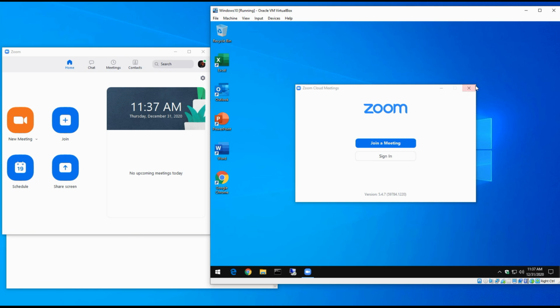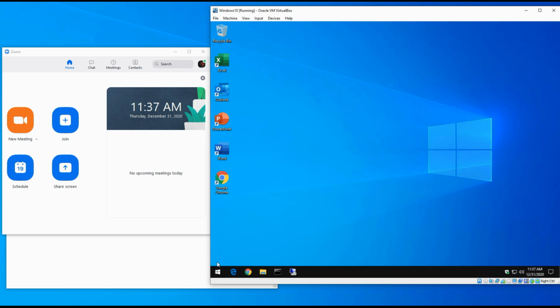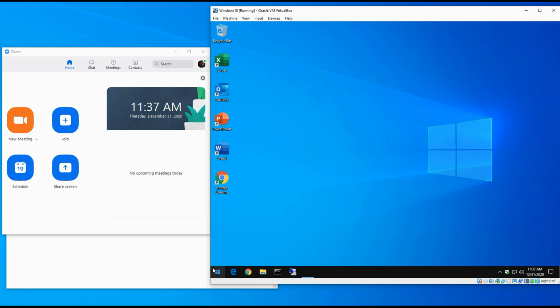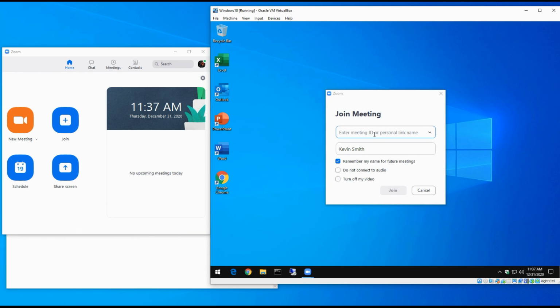And you just always open the Zoom app here. So now that the Zoom app is installed, you just go to search, type in Zoom, and hit join a meeting. And then you can just type in the meeting link, and you can see that our name has changed right here. So you would just type in that meeting link and hit join. And it's as simple as that.